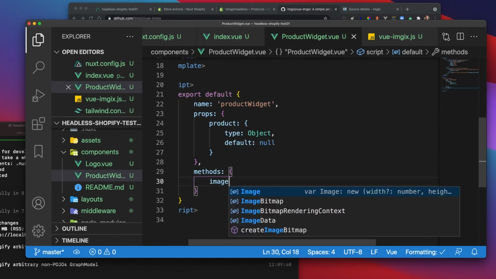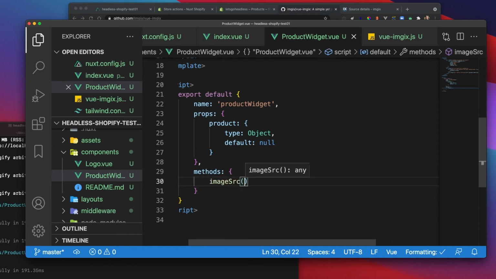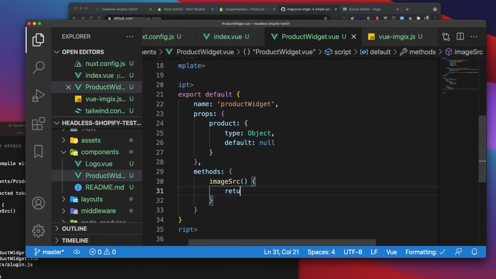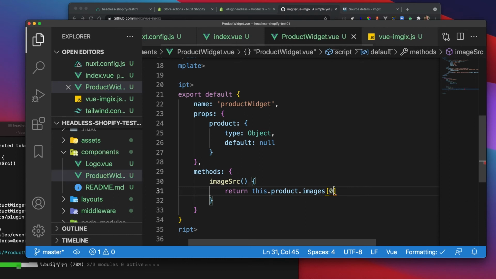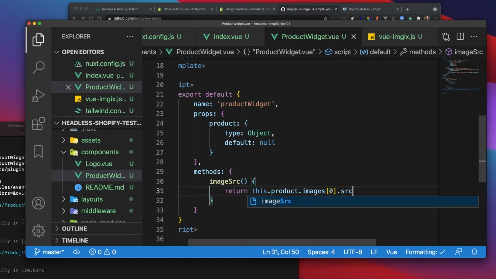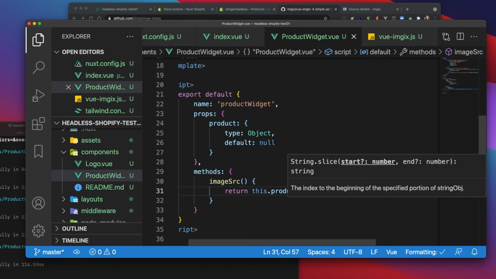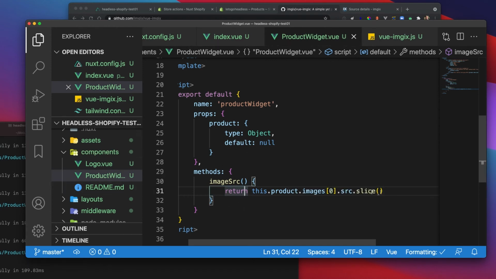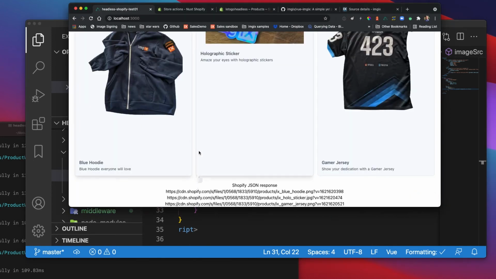I'm going to create it, call it image source. Return this.product.images[0].source.slice. Okay, so I'm going to want to slice the beginning of it here. So essentially all of this, right? I believe the number is 57 characters.